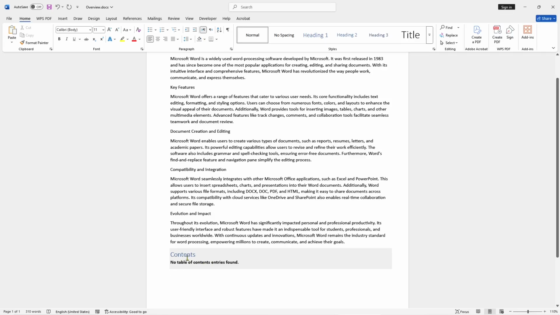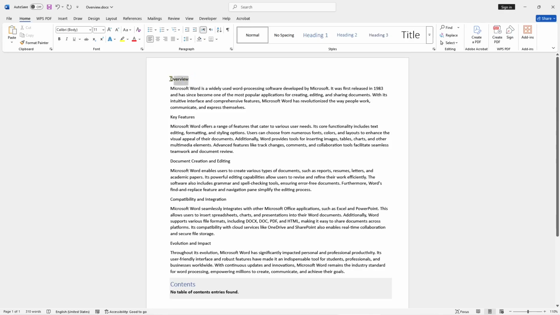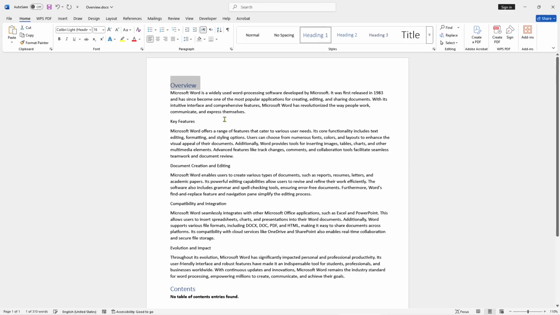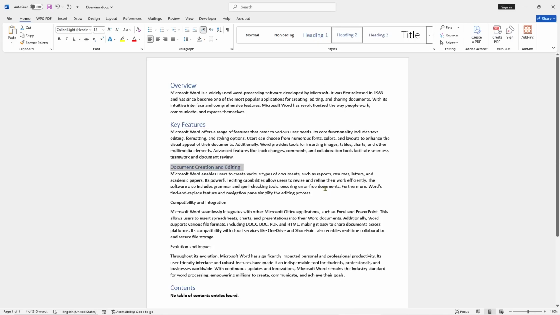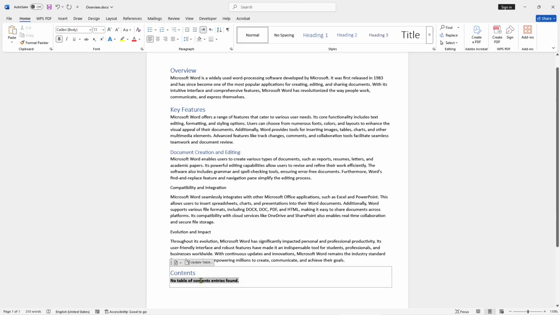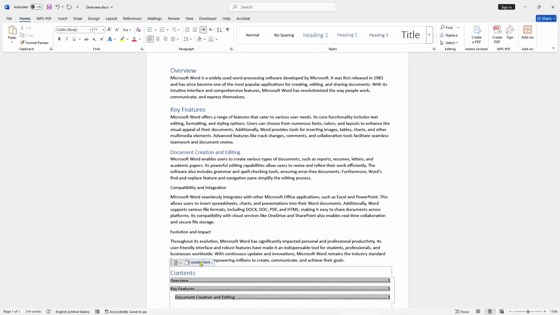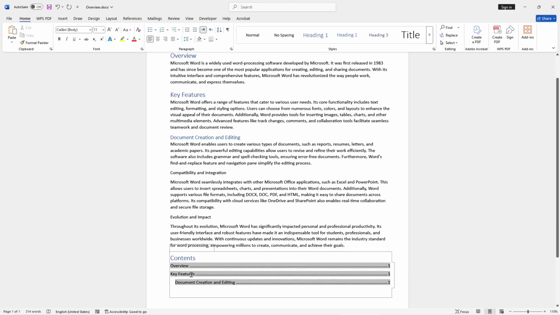To set the contents, you need to change the titles into heading 1, heading 2, or heading 3. As an example, I will set this overview as heading 1, the key feature as heading 1, and document creation as heading 2. And then you can click table of contents, click update table, and it will update the table.